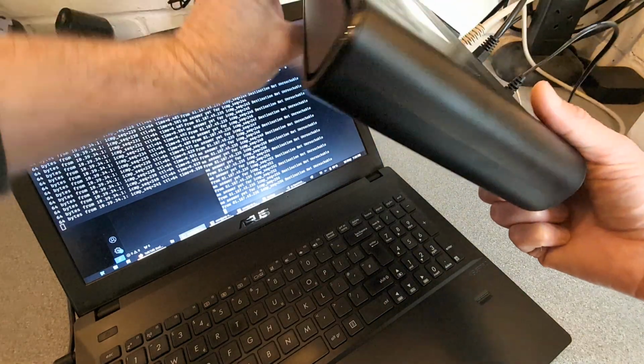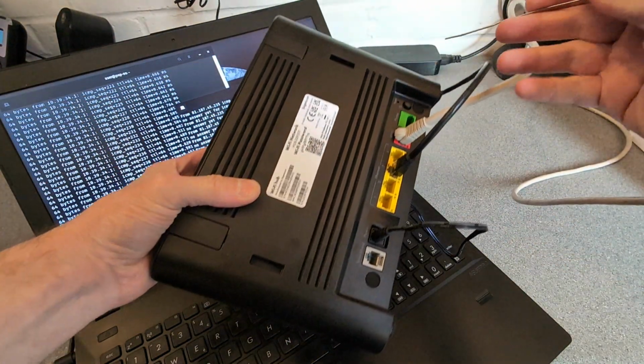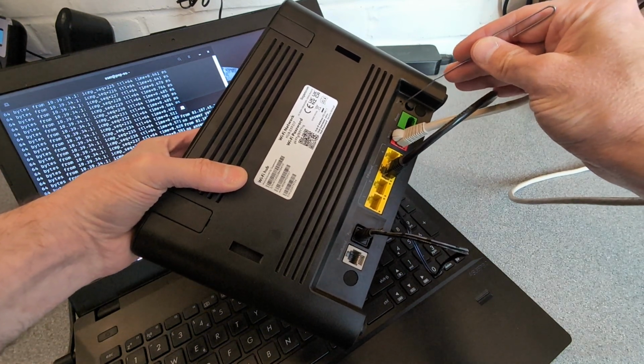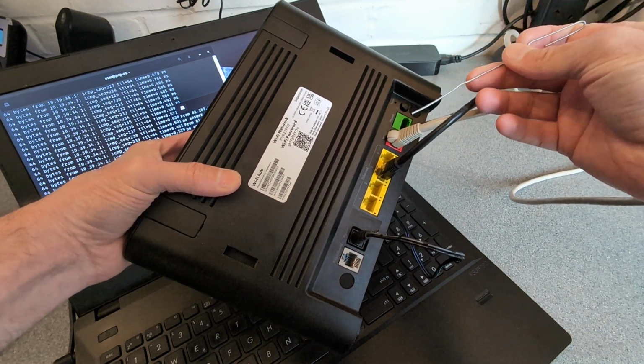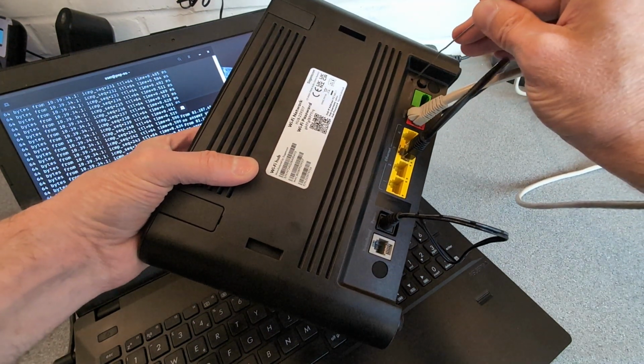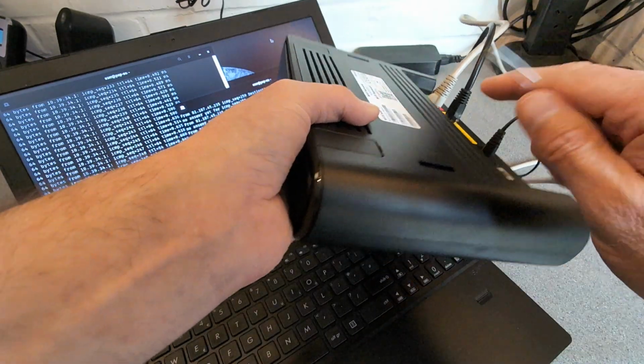So on the back of the router, on the far right hand side as you look at the back, above the power button is a tiny little reset hole that you'll need an unbent paperclip or a SIM eject tool or some other thing to put into it to factory reset it.